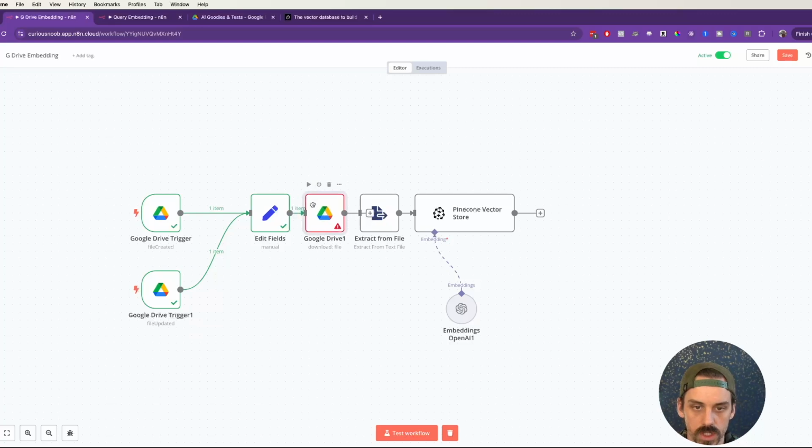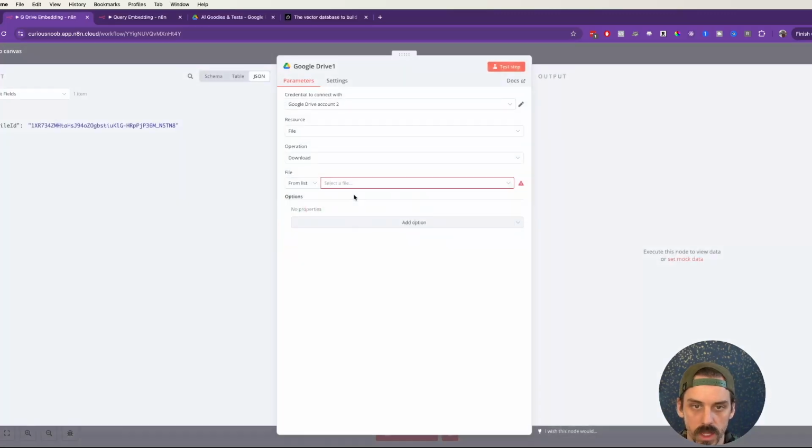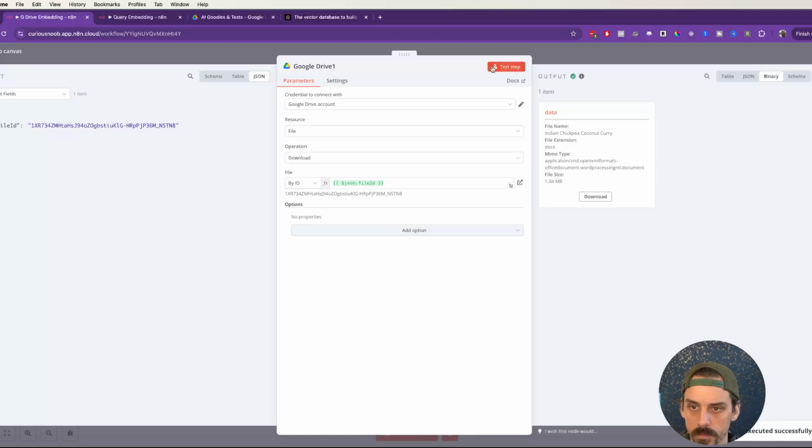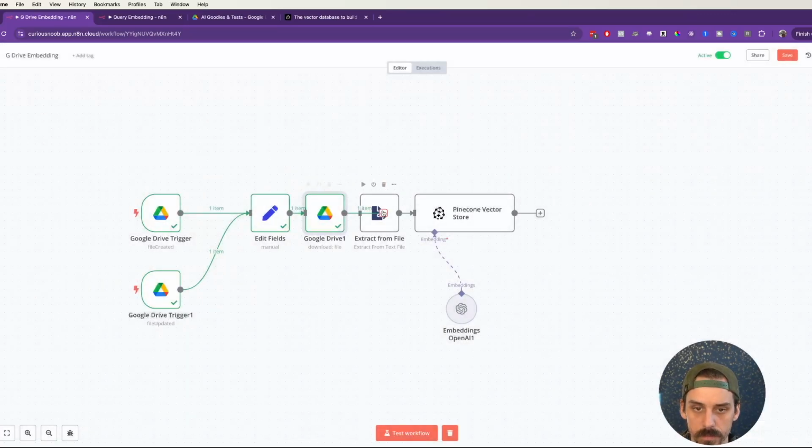So we're saying download file, open that up. And now instead of from list, we want to say by ID. This is why we took this ID in here, because we're saying, hey, go download based on this Google Drive account that we're connected to. I want you to find the file that I'm referencing below and download it, and here's the file ID. So we test step, it's going to go out, it's going to run, and boom, it downloaded that file inside of the system that we have.